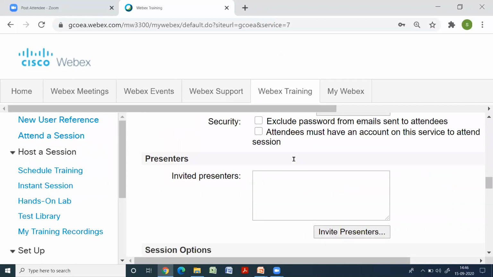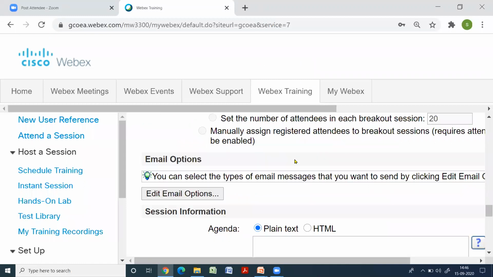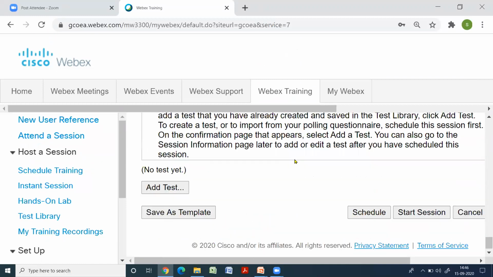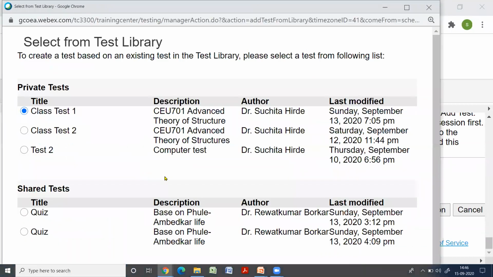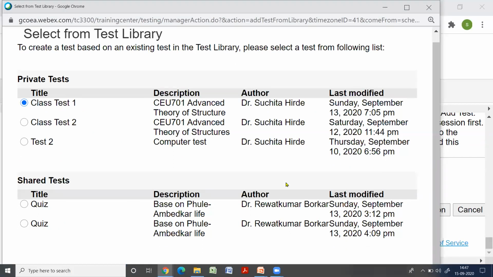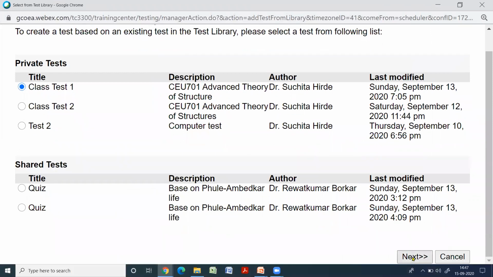After that, just scroll down and directly you can go to add test. So here click on add test. You will get this page. You can see whatever tests you have already created using the test library. So I will select one test, class test 1, and then next.